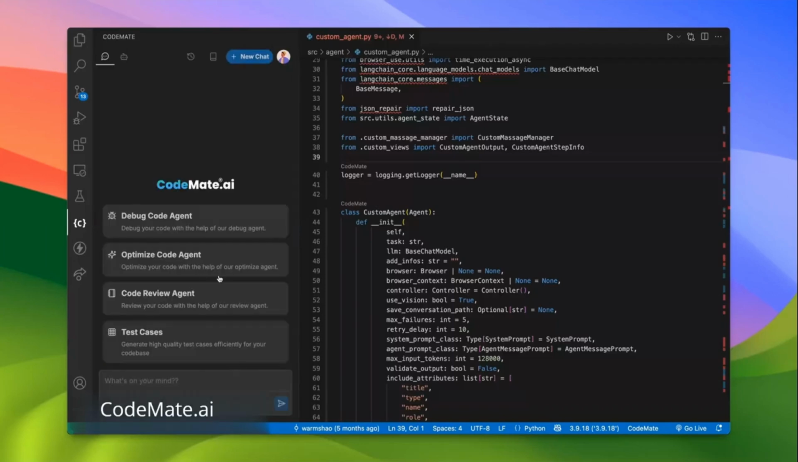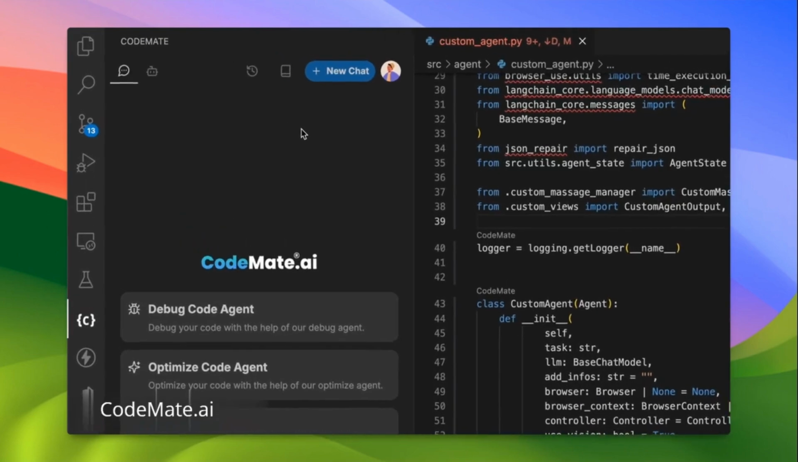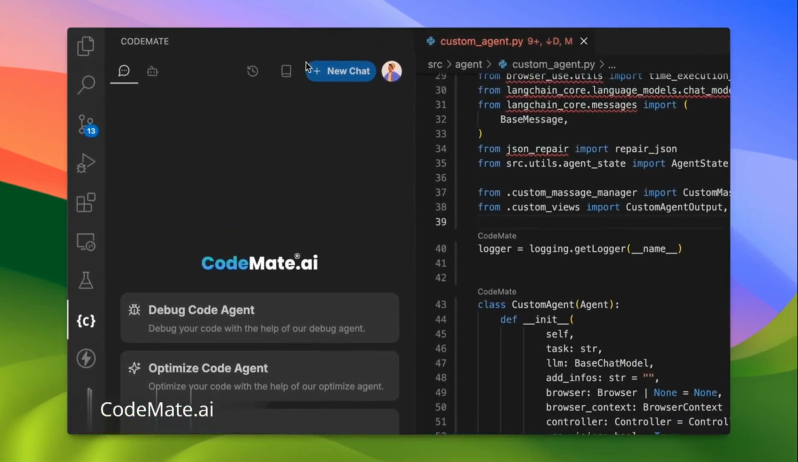CodeMate is a full-stack AI coding agent that operates on your device, streamlining your entire software development lifecycle from understanding complex codebases to generating code and reviewing it. Its standout feature is its comprehensive knowledge base that acts like a second brain for developers.